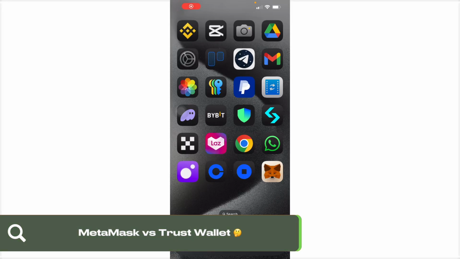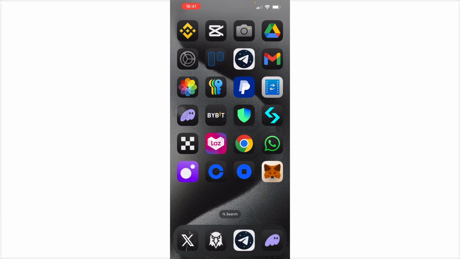Hello guys, in this video we are going to talk about MetaMask versus Trust Wallet. So what is the difference and which is better? I would prefer, right off the bat, to use MetaMask over Trust Wallet because it has more options and personally it's not confusing. So let's go check it out right here.